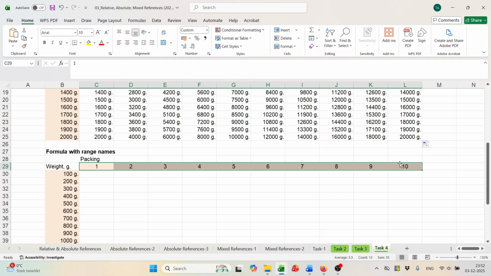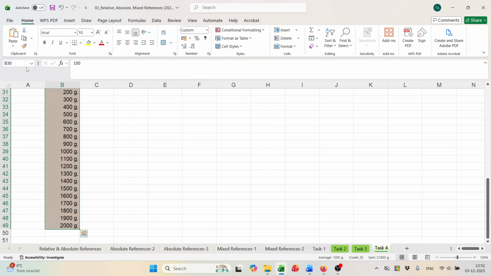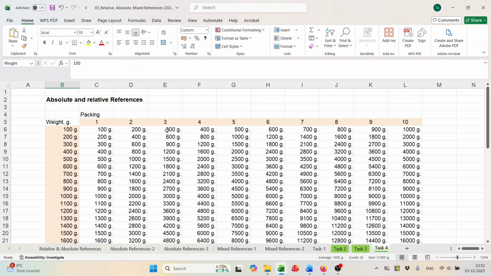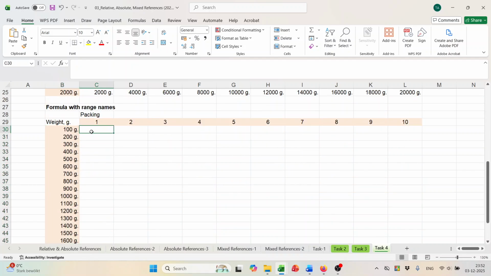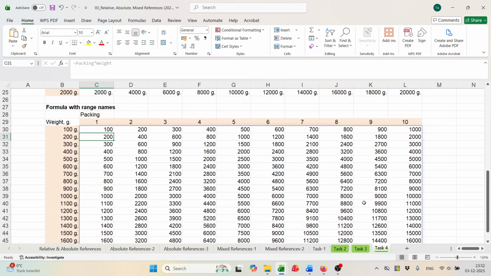So I selected it and I give a name, packing, and from this I can give a name, weight, and I multiply, is equal to packing into weight. And this is done. So this is all for this task.